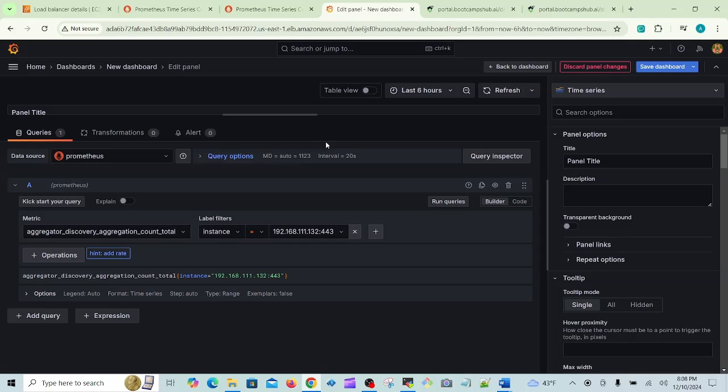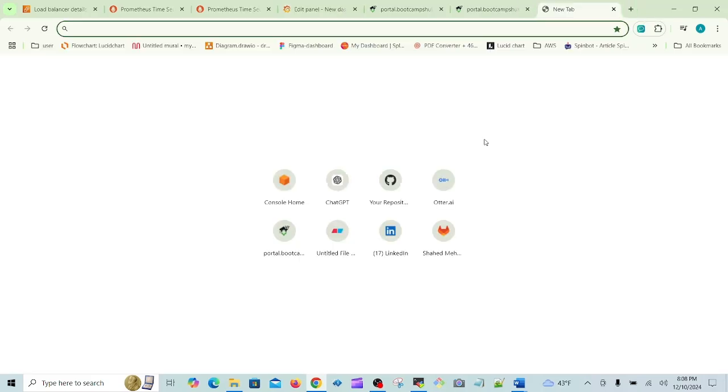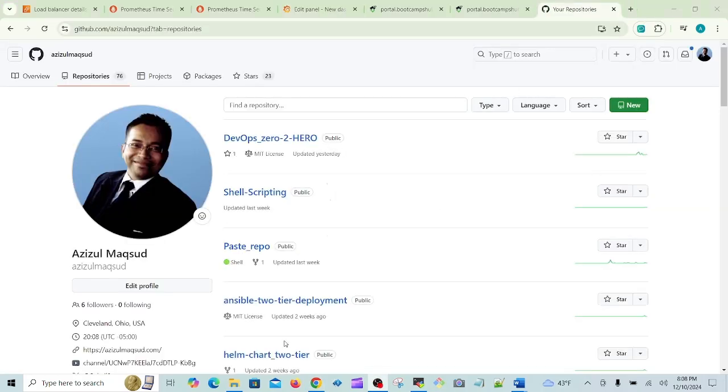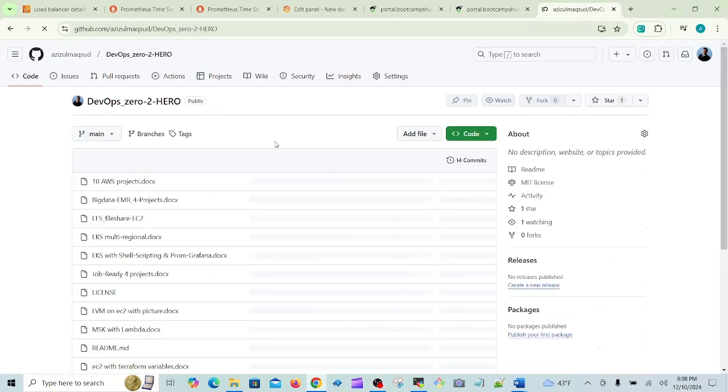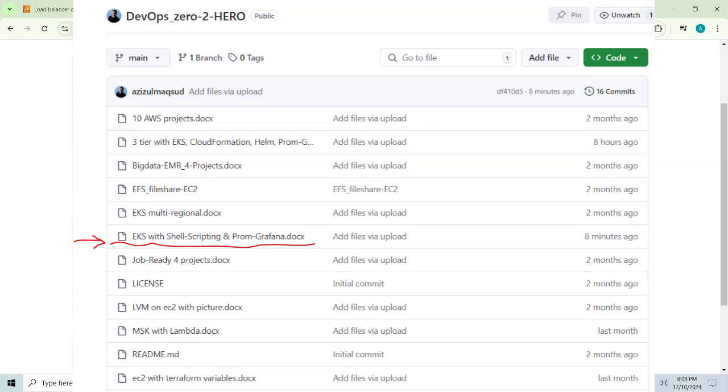Okay guys, so this is the final demo for this project. Hopefully it will be helpful for you, but you have to do lots of hands-on. You can get this in my repository, DevOps 0 to Hero. You can get it there, and I'll give you the link. Okay, so you can see everything is there. Thank you very much. Have a good day.